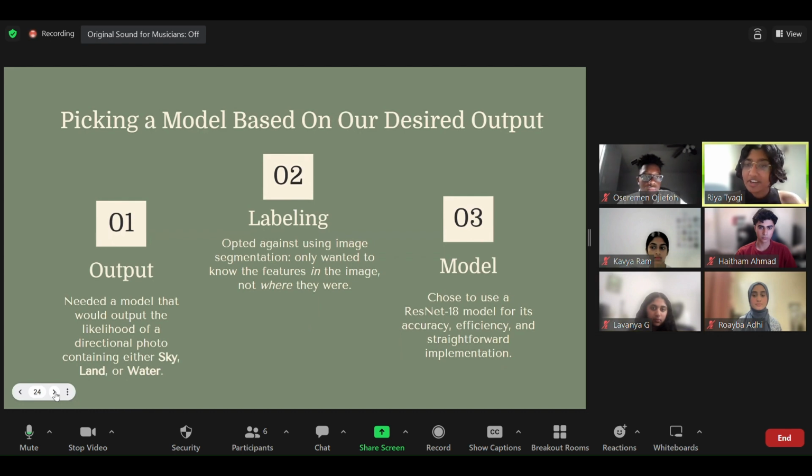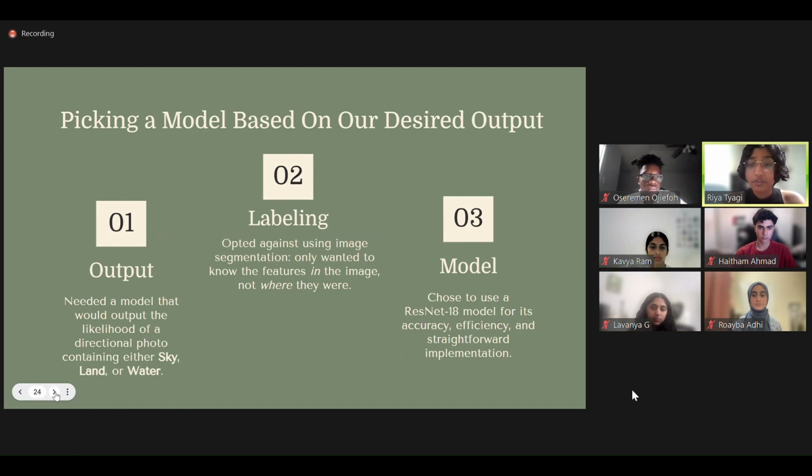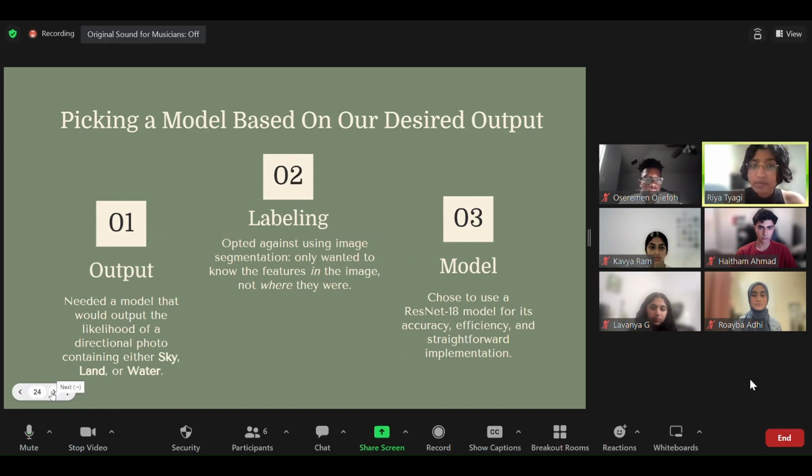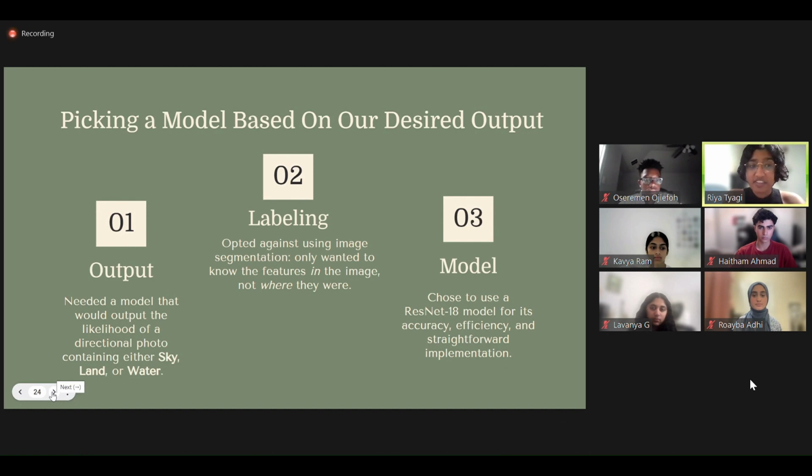So after we gathered our data, we trained a model to learn from this data. So we picked the model based on our desired output, which was the classification of whether a directional photo contained sky, land, or water. So we chose to use a ResNet-18 model finally for its accuracy and efficiency.